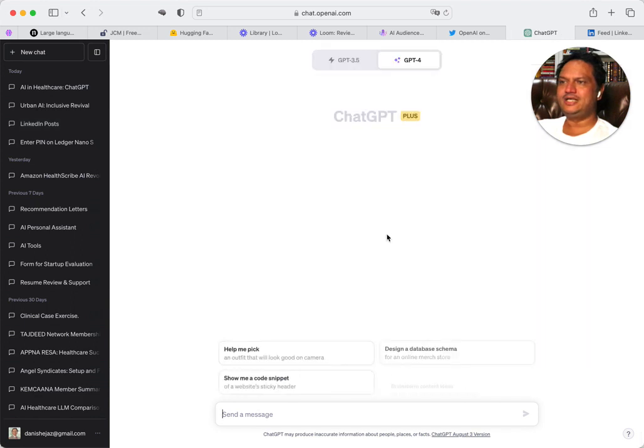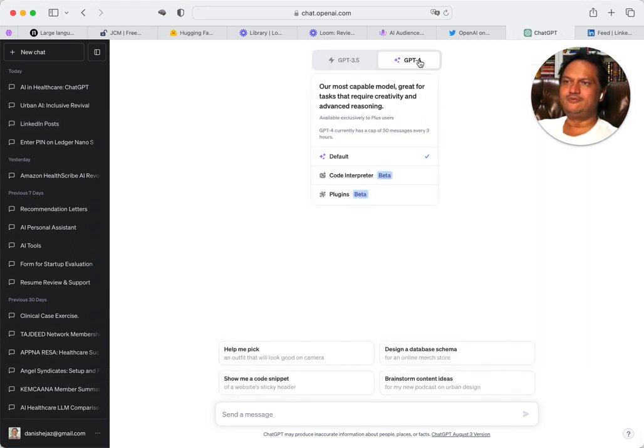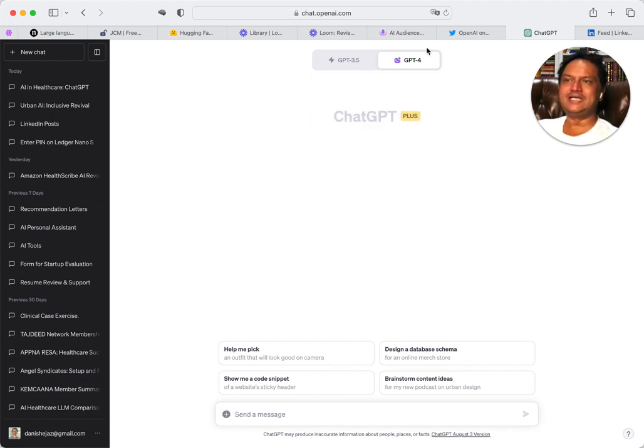Let's start a new chat. When you're on GPT-4 and you hover over it, you see three options. There's the default that we often use. Then there is code interpreter. I did a LinkedIn post and newsletter post on what code interpreter is and what powers it. It was initially designed to be able to write code.